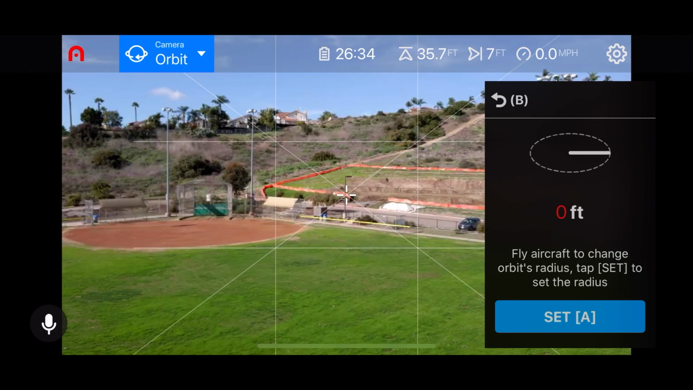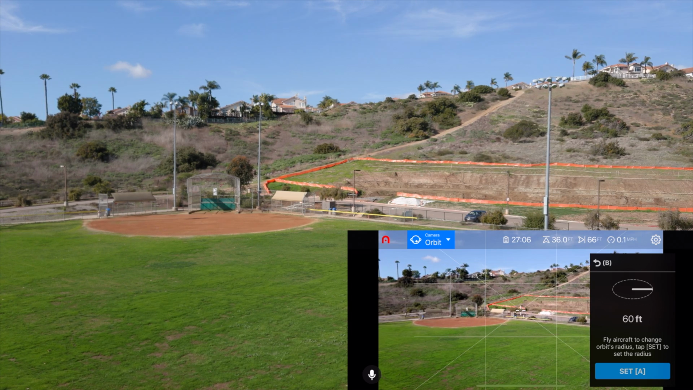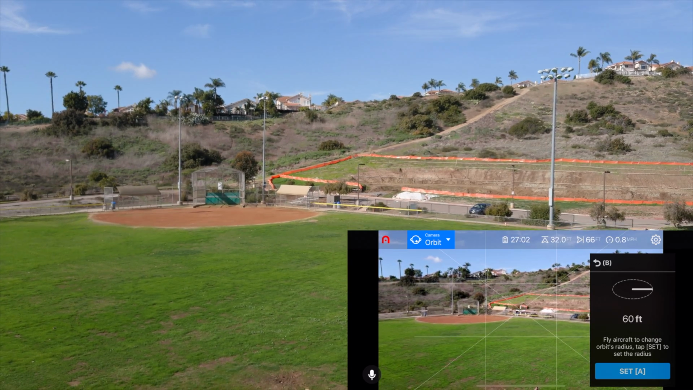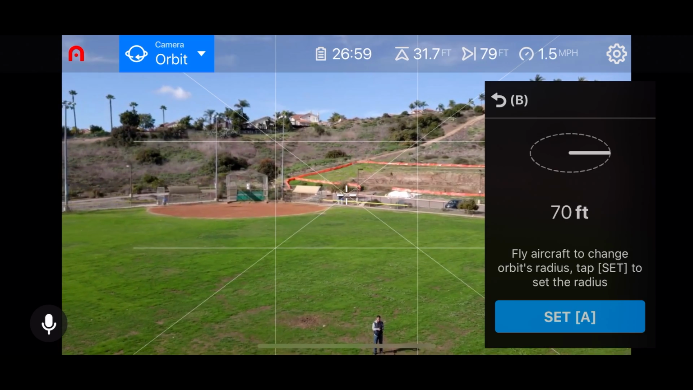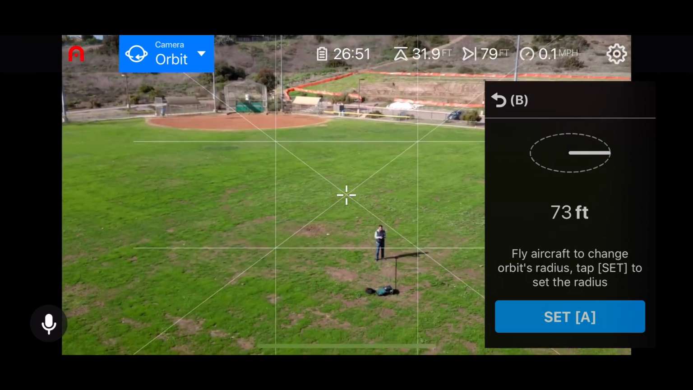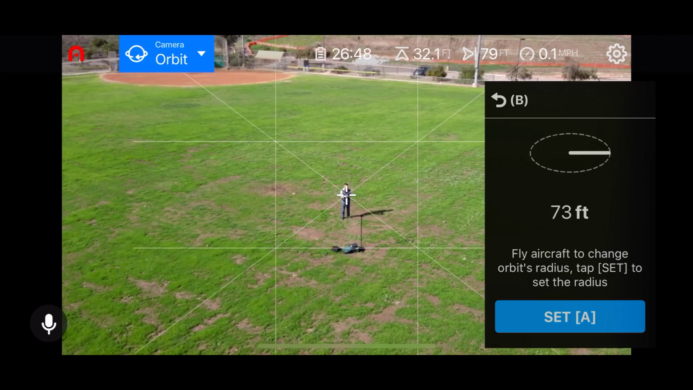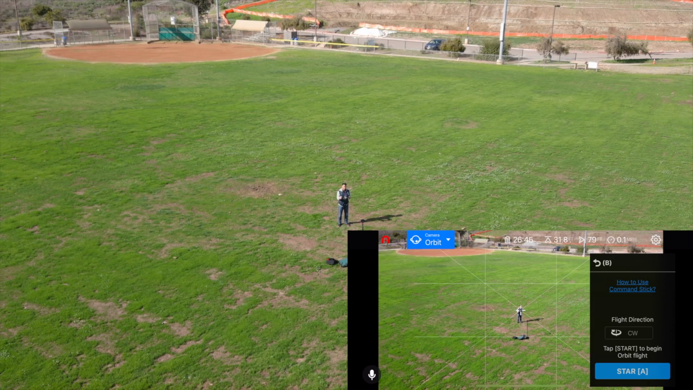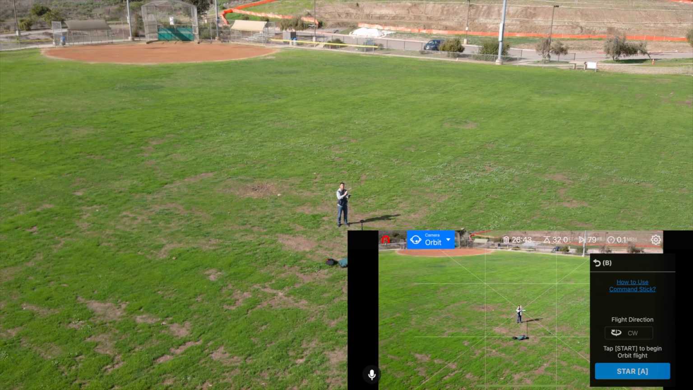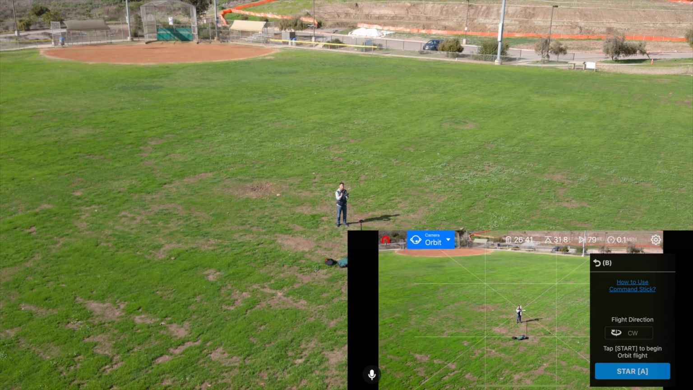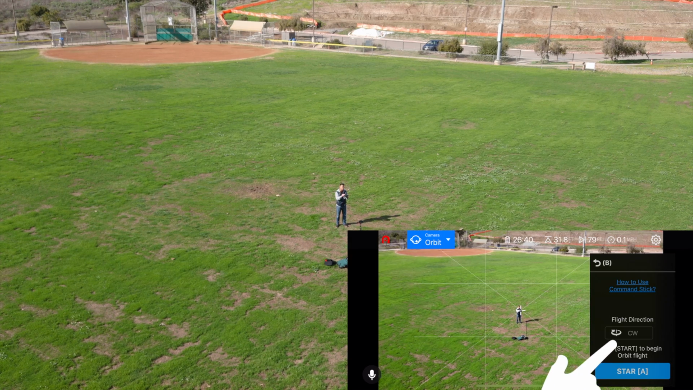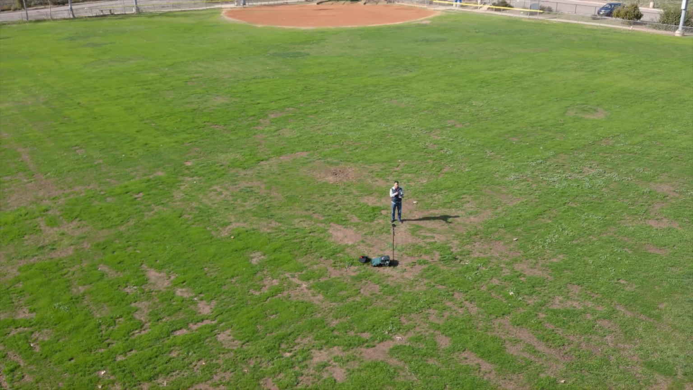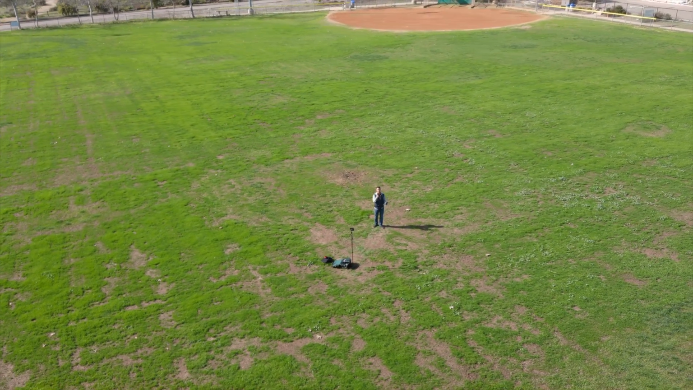Now that recorded my center point. Now you fly backwards to make your radius. And what I want to do is make my radius a little bit more. I'll go 65 feet. I want to point it at myself because I want it to orbit around this point, which is going to be me. I'll set that, hit set. And then it gives me the options to fly in a specific direction. So if I wanted to change it from clockwise to counterclockwise, I'm able to do that here. Let me change it to counterclockwise. There you go. Orbit will start. So it's orbiting around me right now.